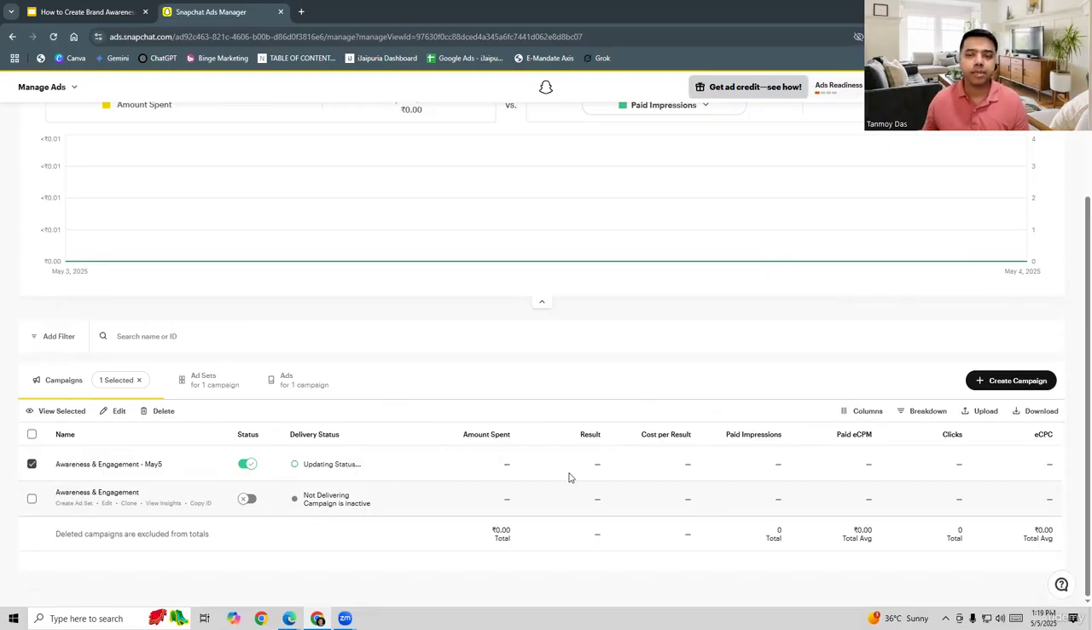I hope this makes sense. I hope you understand now how a brand awareness campaign can be built on the Snapchat ads platform.